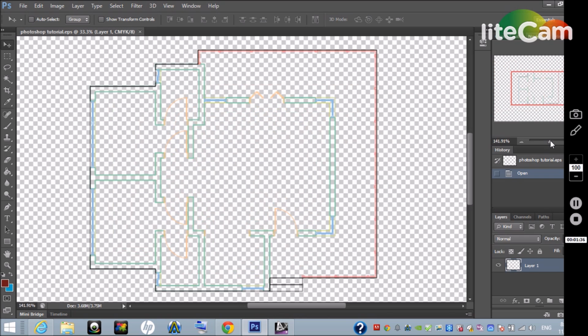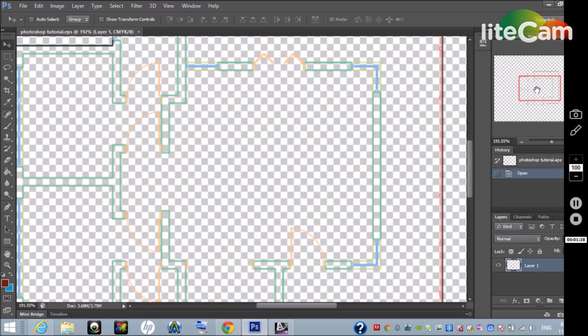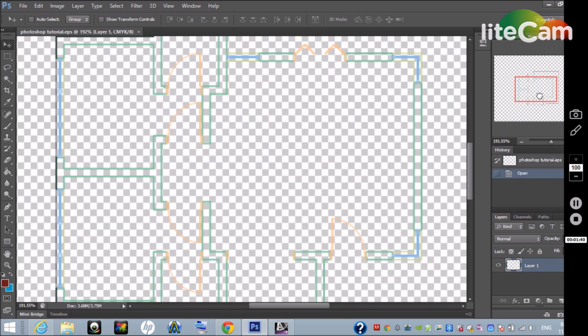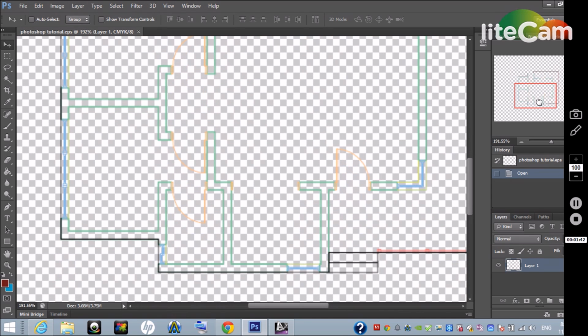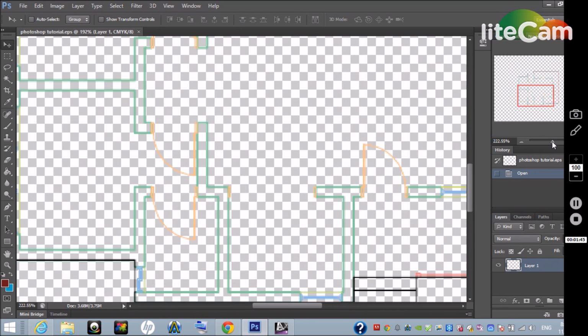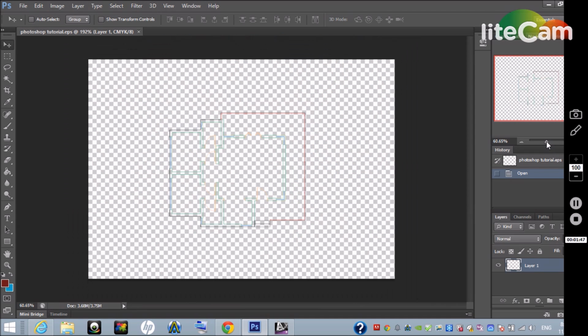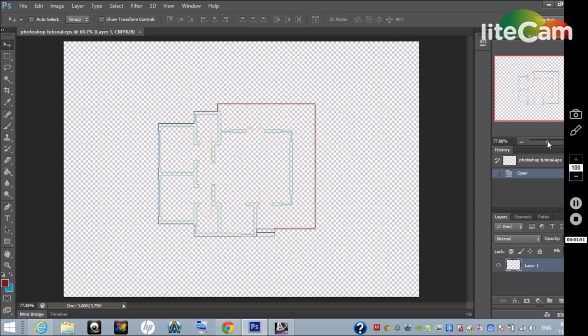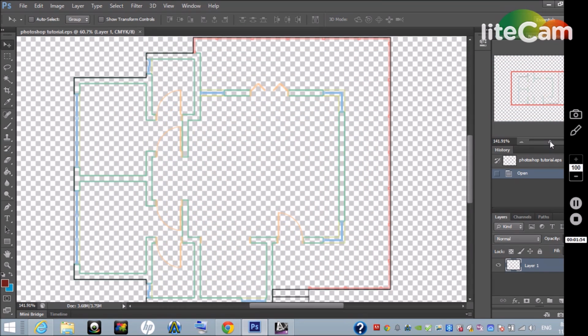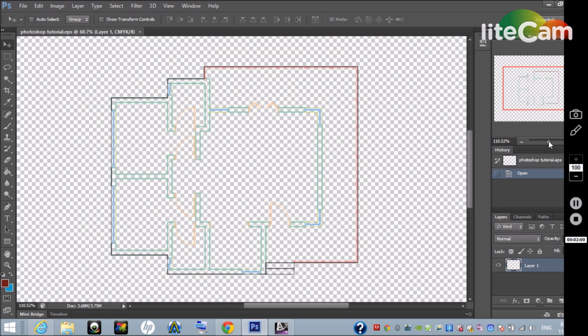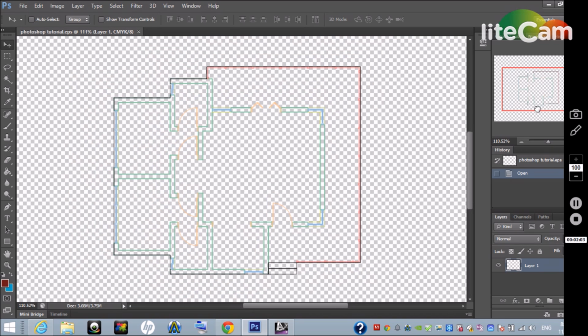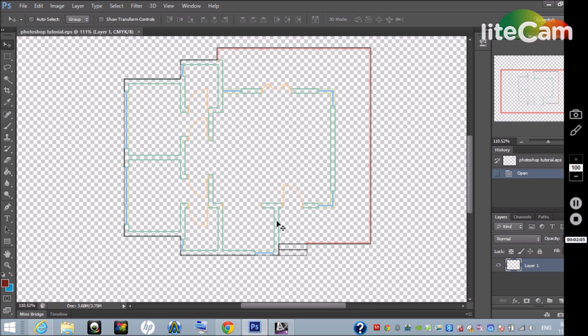Let's see now, zoom in. I'm not sure if there's a difference, but it's a little bit clearer than before. Okay, so now what we need to do is fill the walls with a different color.